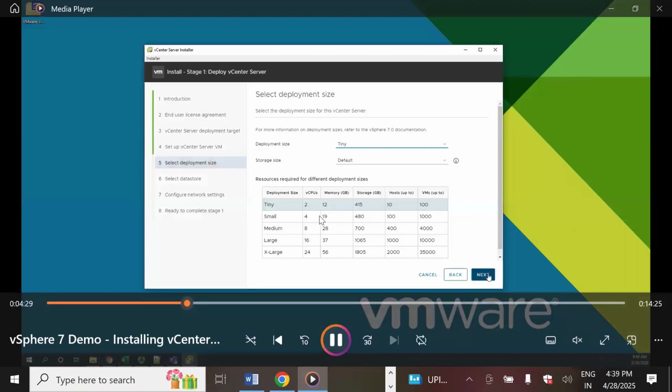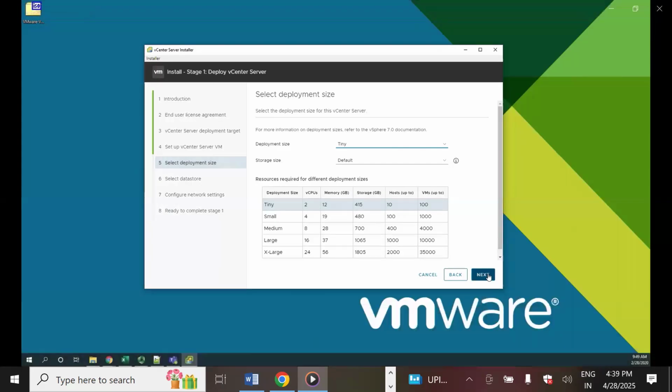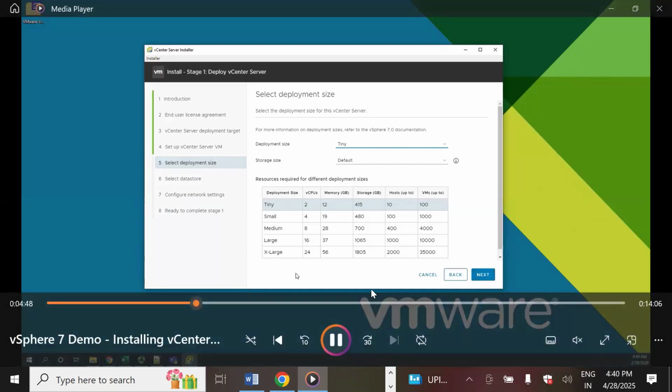So here, as I told you guys, as per our infrastructure target, if the customer wanted to deploy 1,000 VMs, then you have to choose small. If the customer wanted to deploy a huge infrastructure with 10,000 VMs, then you have to choose large. According to the customer requirement, we will choose the deployment size. According to that, the vCenter will deploy with the vCPUs and memory with storage.